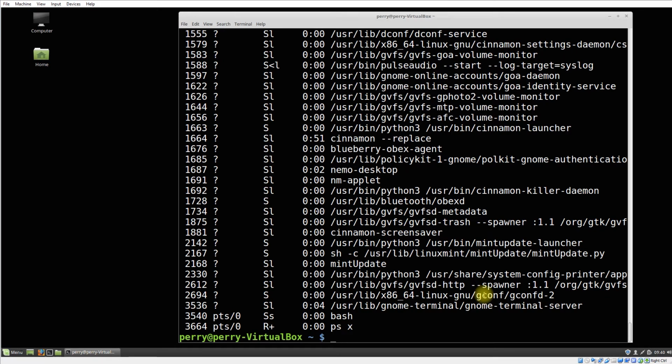So which one do you want to use? Do you want to use ps -A like so, or do you want to use ps x? That is personal preference. You may use either. You can do anything that you like.